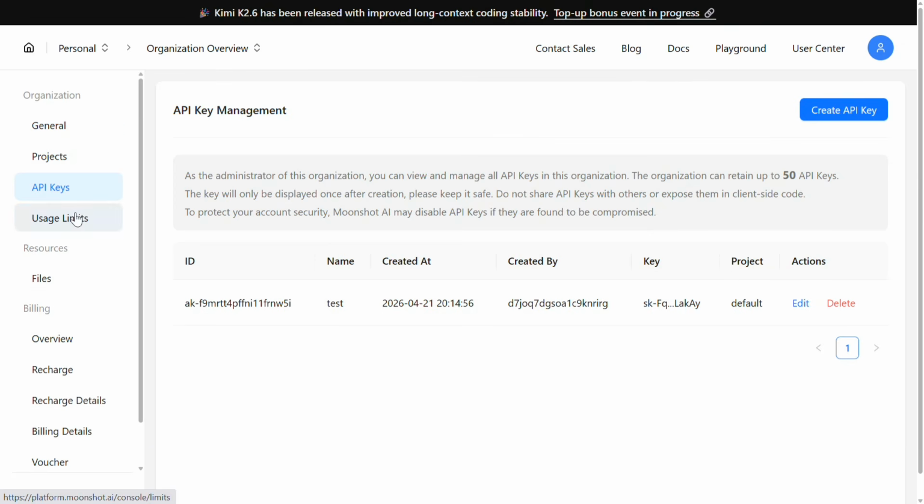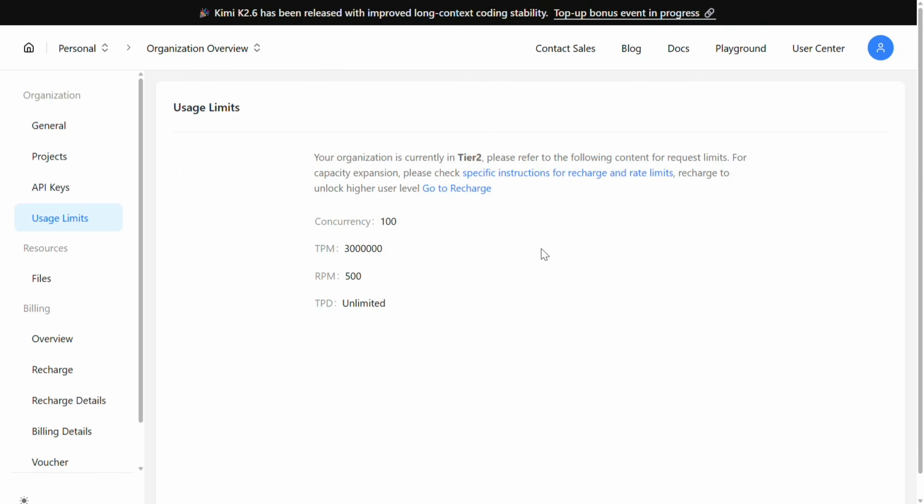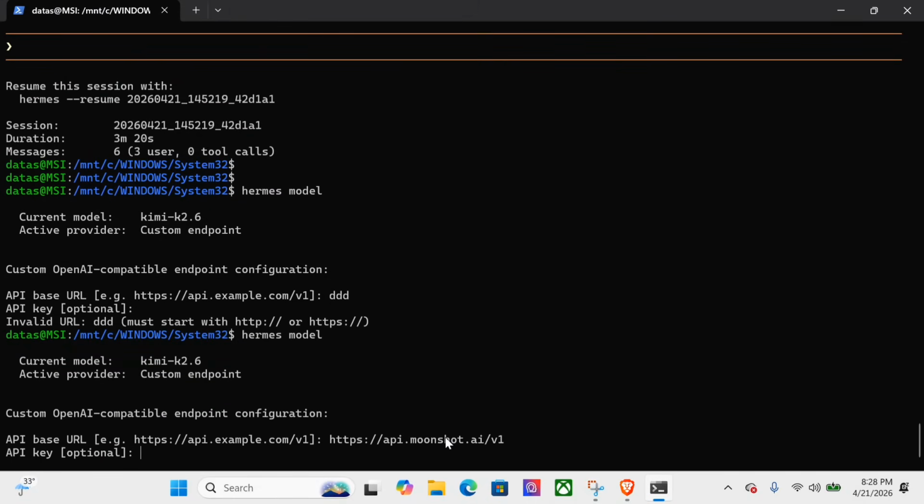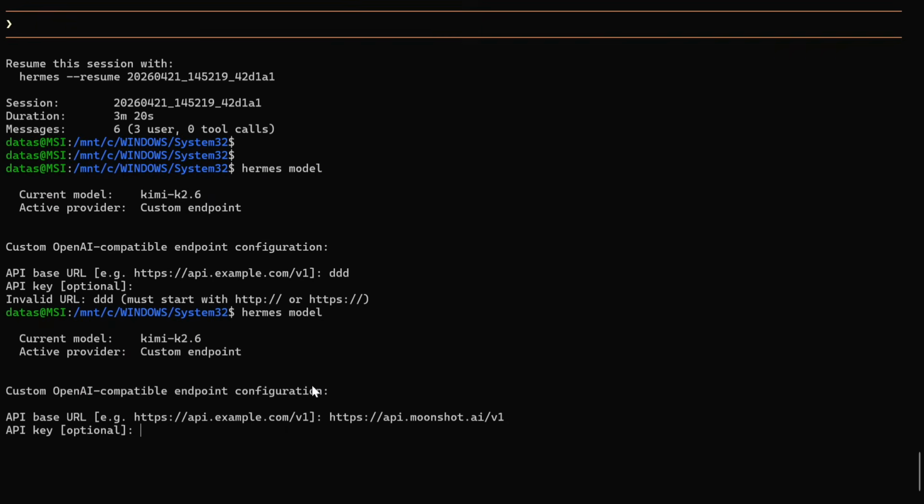So here you can see that you can look at your usage limits also: concurrency, TPM, RPM. This API key is not free. Unfortunately, you need to buy it. There are different prices for that. You can check that out. But once you have created the API key, you get the base URL also, as I showed you previously. You need to copy that. And once you provide your API key, which is optional right now, we'll be copy pasting that too.